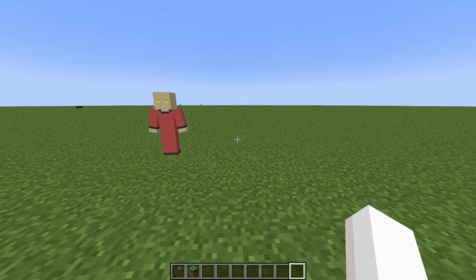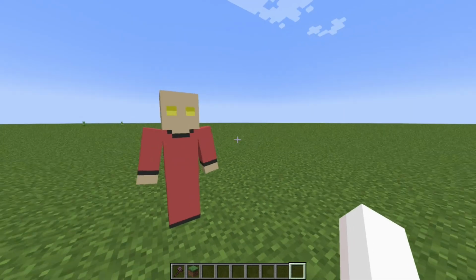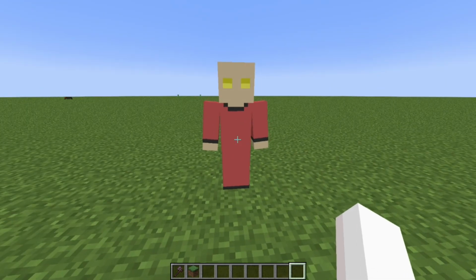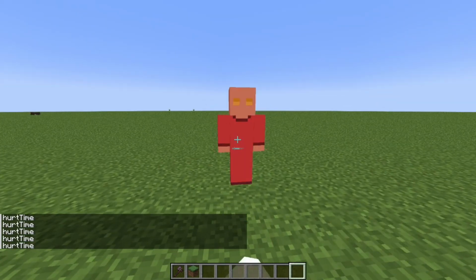Hey, what's up, guys? Today I'm going to teach you how to register basic entities with KubeJS with both passive animations and triggerable animations. Anyways, let's get started.